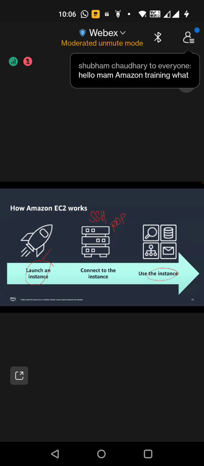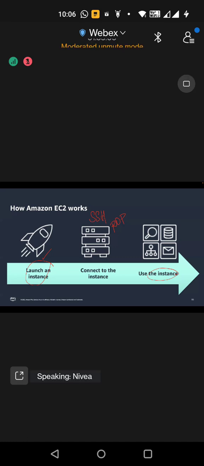And then you can use this just like any other server. You want to install databases on it, you want to install some website on it, you want to have some storage done on it. Whatever you want, you can use this as your own server. So this is what EC2 is all about.